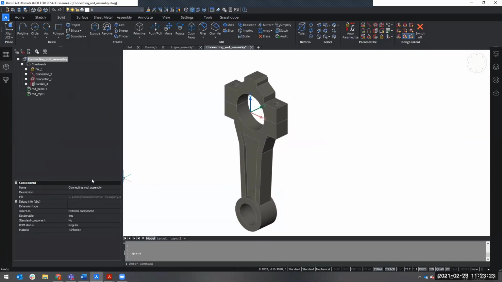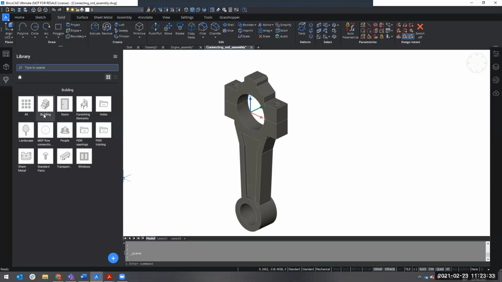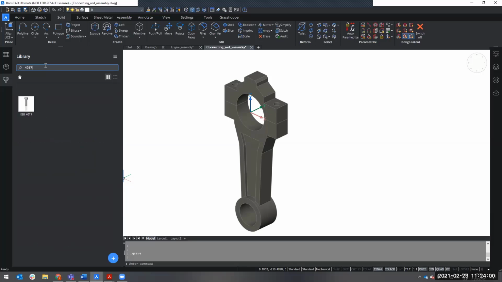And we will now place some bolts with our library panel, which has a quite large standard parts folder. And we will search for a specific bolt, namely the ISO 4017 hex head, and then a certain size of it. So what you can do is actually just type in the 4017, and then you can drag it in.